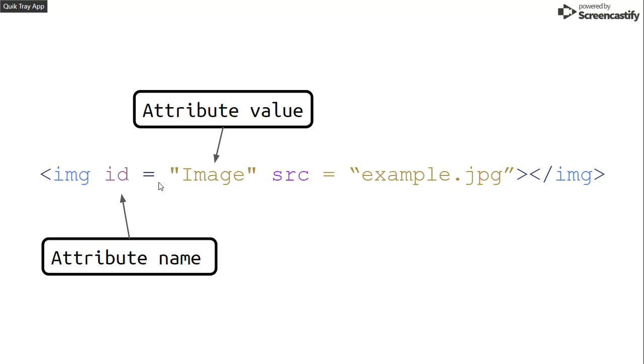So here's the ID equals image and source equals example.jpg. So this is an image tag, and the ID for the image will be image in this case, and the source the image is going to display is this file.jpg. All right, let's move on.